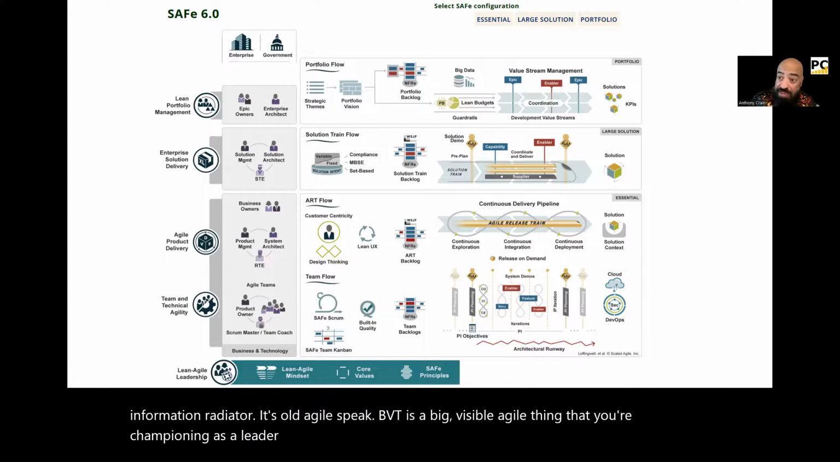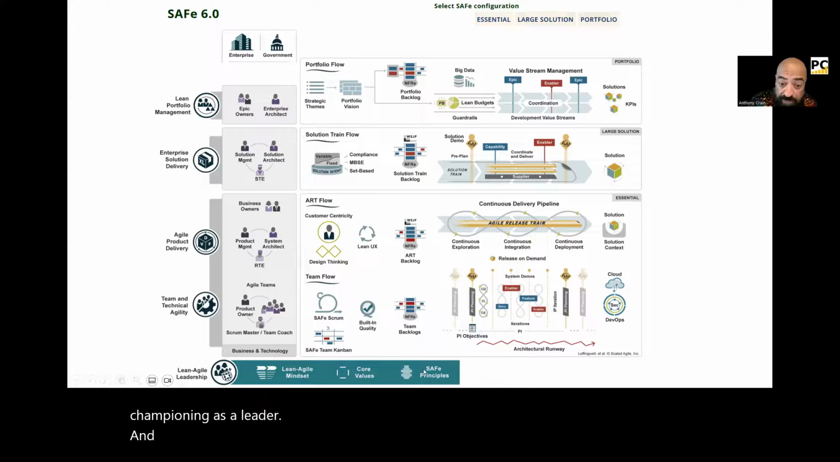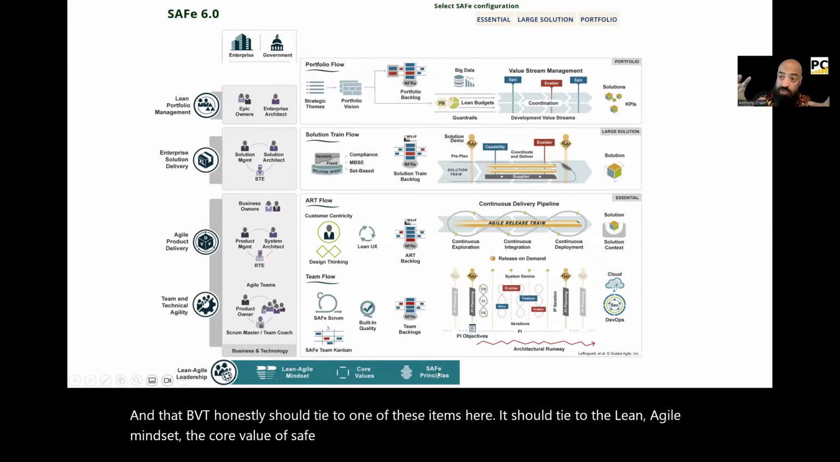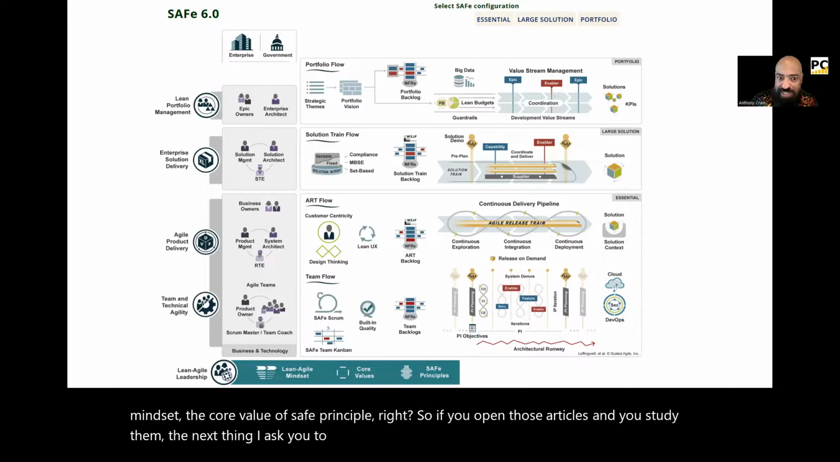And that BVAT, honestly, should tie to one of these items here. It should tie to the lean, agile mindset, the core value, a SAFe principle, right? So if you open those articles and you study them, the next thing I ask you to do is pick one and create a big, visible, exciting thing about it.